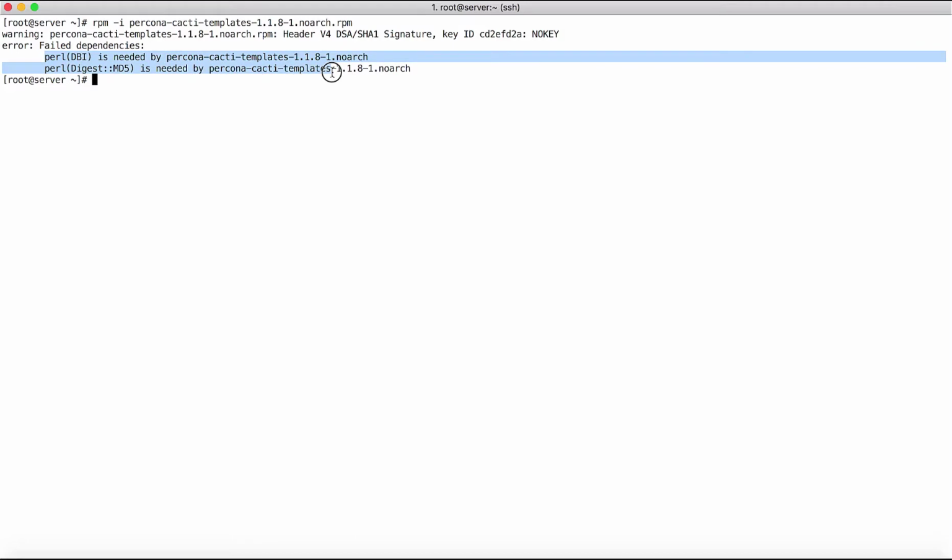Oops, failed due to dependency issues. So there are two Perl dependencies. So let's try to install them. I'm not sure about the package names. So let's try to install using the names that appear there. So let's try yum install perl-DBI and perl-Digest-MD5.